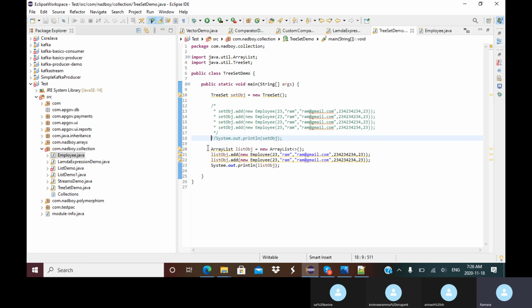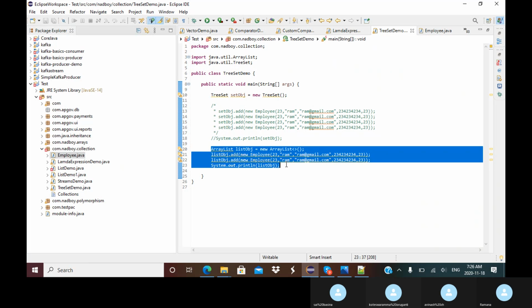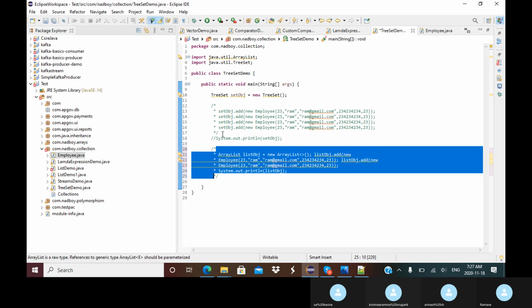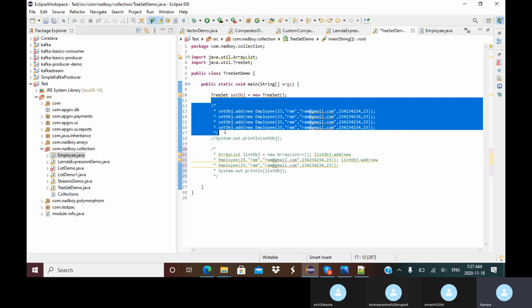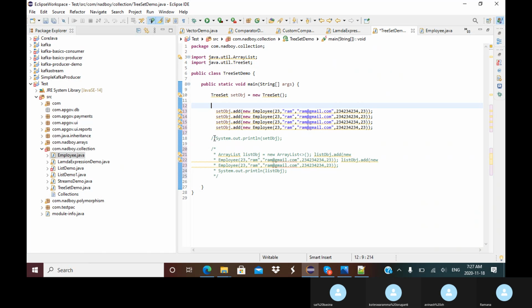But the same object, when I try to add it to the TreeSet, it is saying ClassCastException. Whereas string is also an object, and when we added that, it did not show that error. Now the error that we are seeing is Employee cannot be cast to Comparable, but where is the Comparable coming from? So what is happening here?